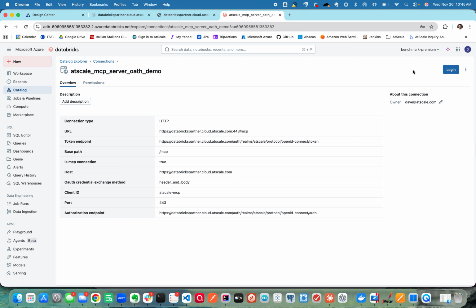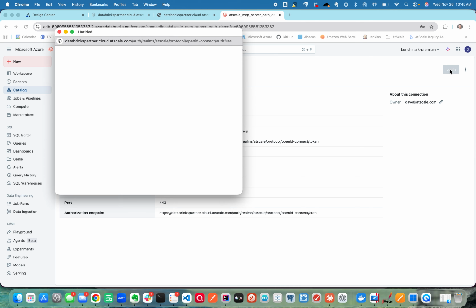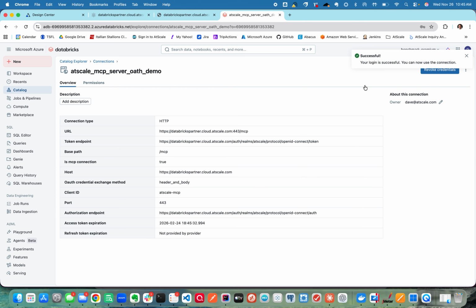Great. There's something else you need to do. You need to log in with this method. So click on the login, and you're going to see that it just actually logged me in. It communicated with Keycloak. Now I'm already logged in as Dave in Design Center, which is why I didn't have to enter new credentials or get the Keycloak login, because it's already logged in. You can see now it says revoke credentials. This means everything worked right and I'm connected right.